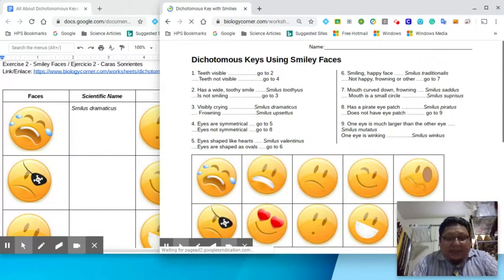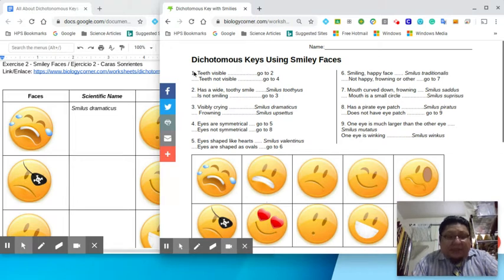So I have the key. This is the dichotomous key that we use. And once again, we just answer the questions. Number one, the teeth are visible. Boom, I can see the teeth. Yes, teeth not visible, but we're going to two because we can see the teeth, right?